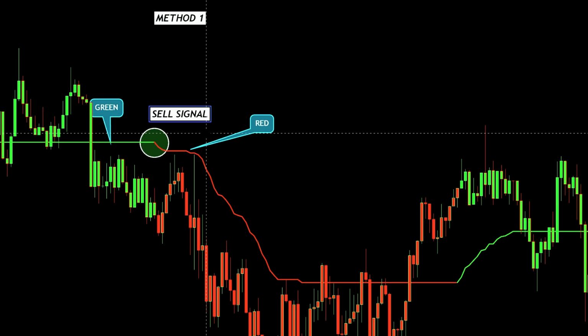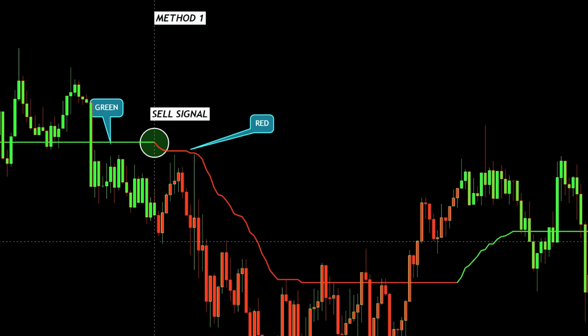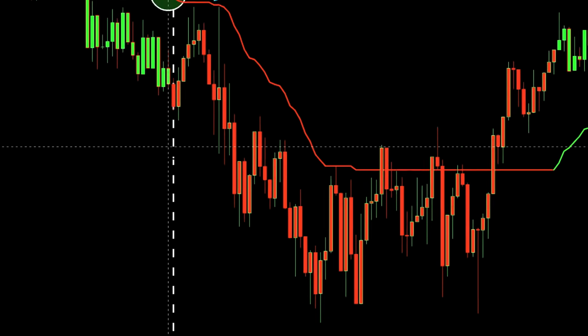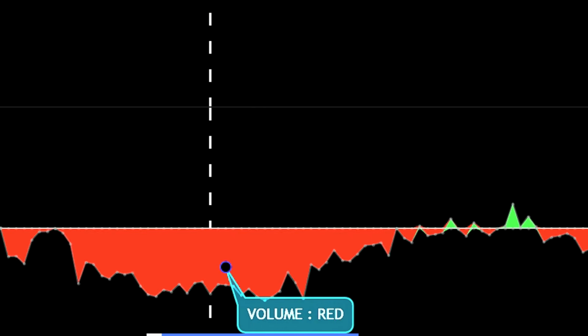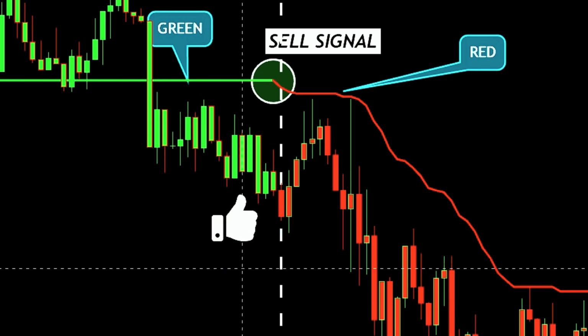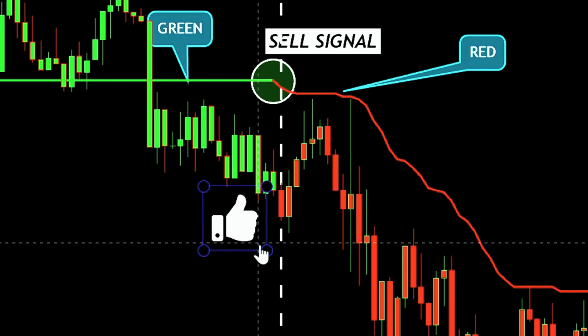To answer that, we immediately glance down to our convection engine. And what do we see? Confirmation. The volume bars are also big and red. This tells us there's real selling pressure behind this move. When the momentum baseline and the convection engine both turn red at the same time, this is a point of interest for a potential short trade.